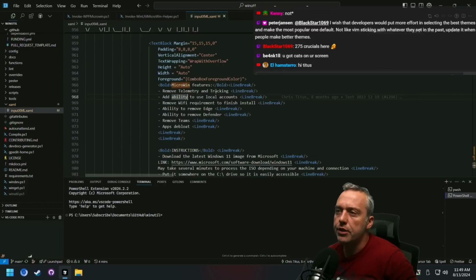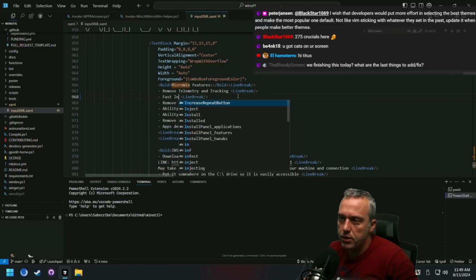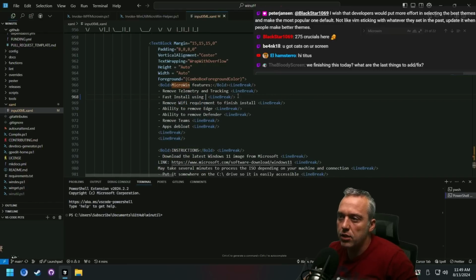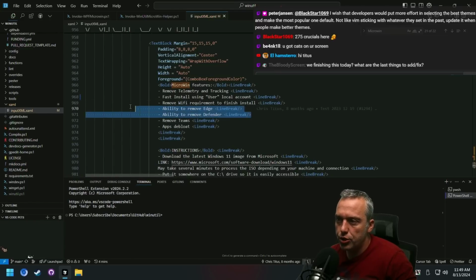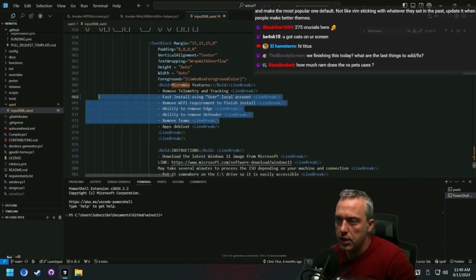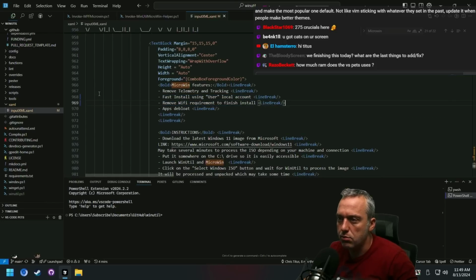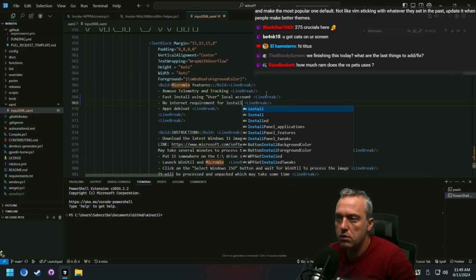So Microwin features. Let's make this a little more clear as well. Add ability, remove telemetry tracking. Fast install using user local account. Remove Wi-Fi requirement to finish install. Let's just say app debloat. Again, less is more. We're going to say no internet requirement for install.